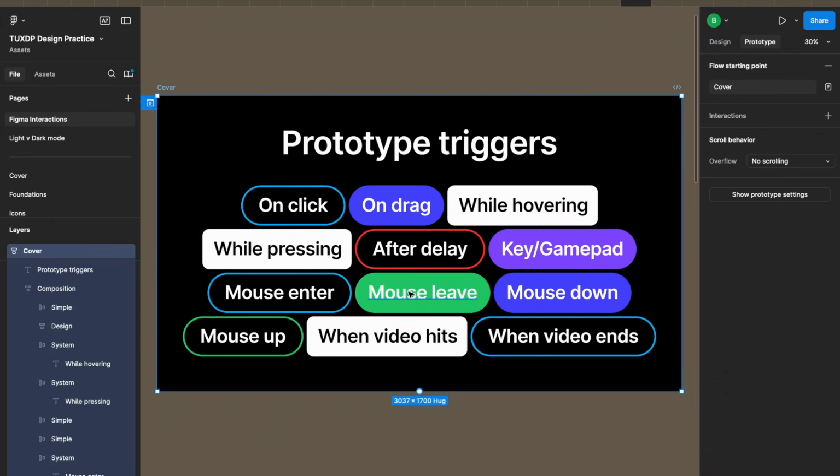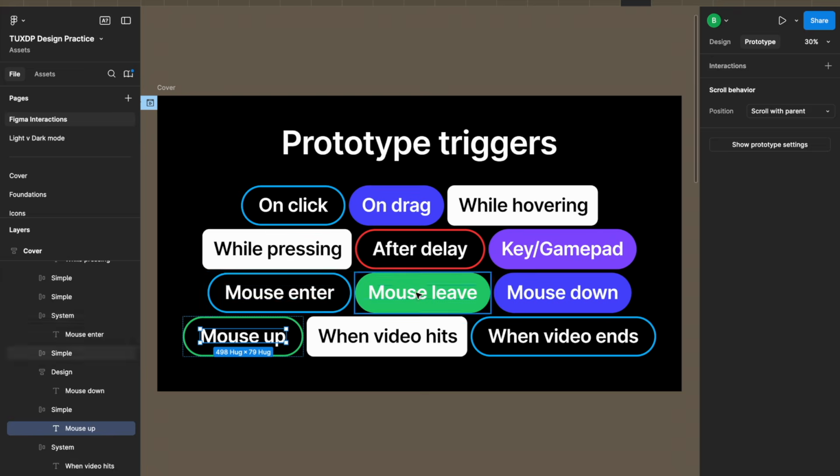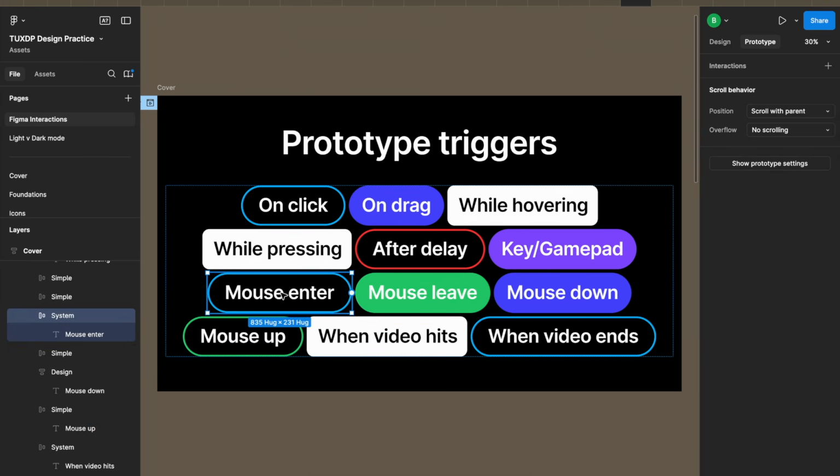Mouse enter and mouse leave are like twins. They are inseparable. Mouse enter means that you want to trigger an interaction when the mouse enters the zone of the element. Let's say this white block is our element. You are saying that when this cursor that is moving around on the screen goes into this white card or this white block, then the interaction should be triggered.